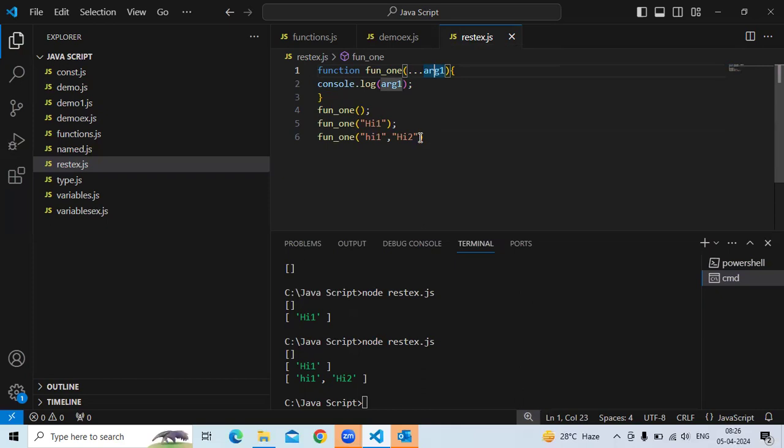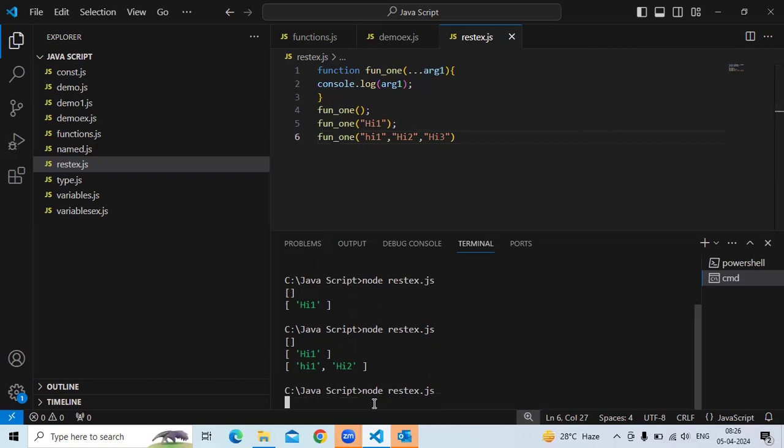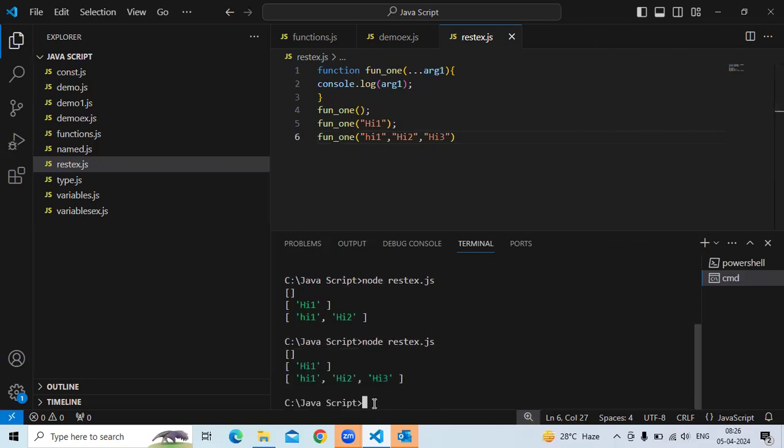We can store multiple arguments, like 3, 4, 5. You can store multiple values here. So hi3. We'll see the output. See, I am getting hi1, hi2, hi3. So using the spread operator, you can store more than one value in an argument.